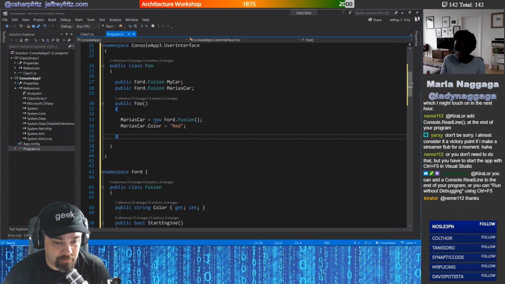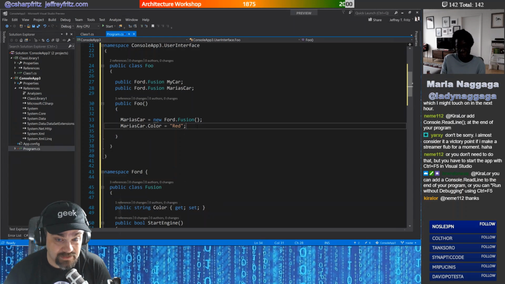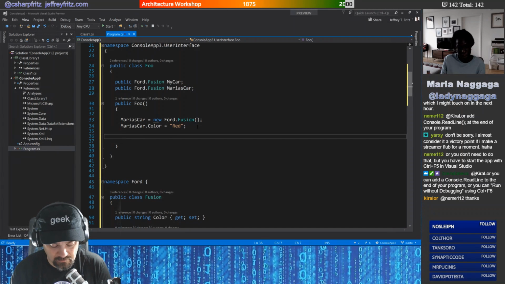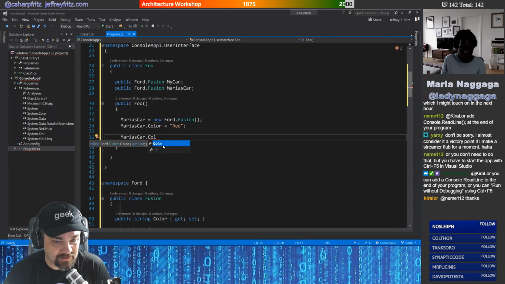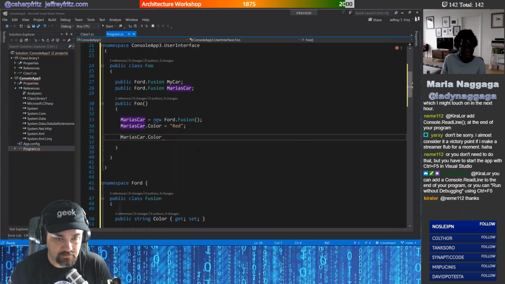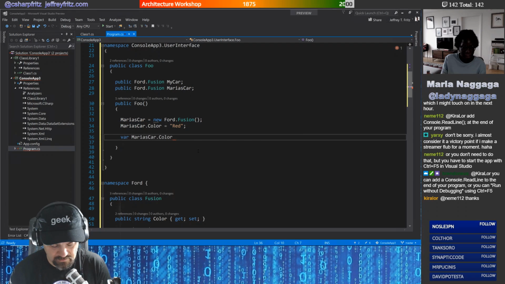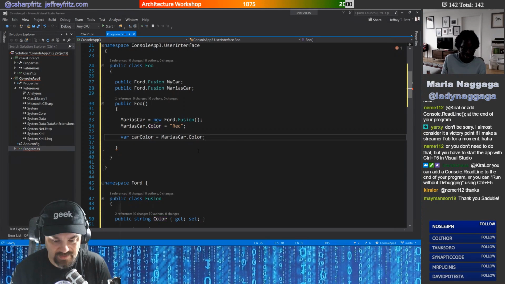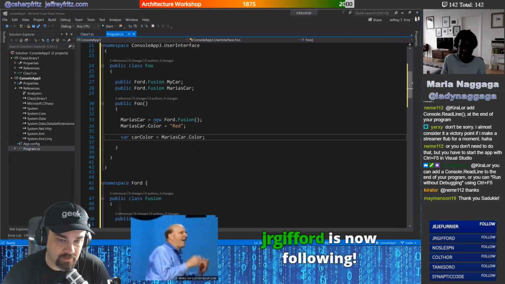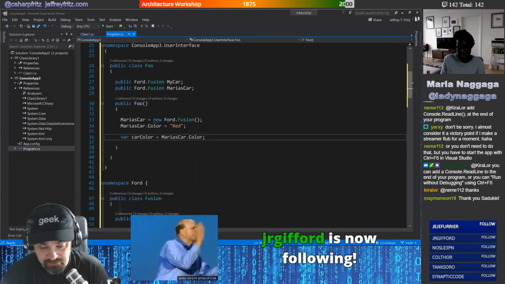I can set these properties on this object, and then I'm able to read those back out later by referencing the property like this. I could say car color equals that, and now I'm reading out that property value into this variable here.